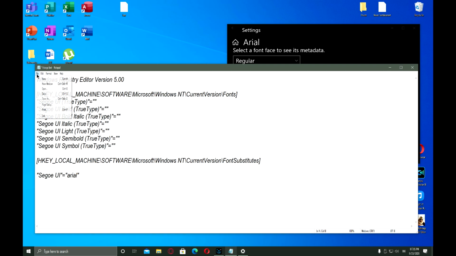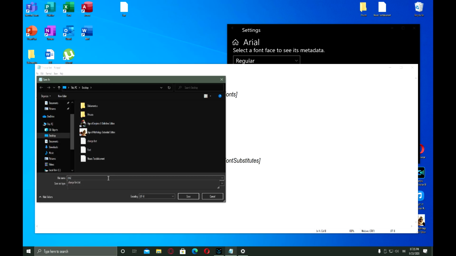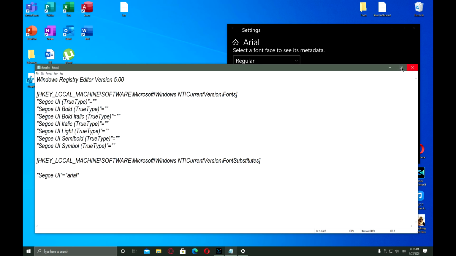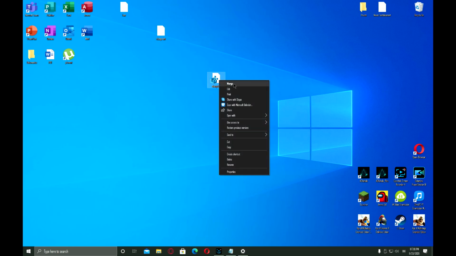Arial, and now click on File, Save As, and change font.reg. .reg should be there. You can name it like what you want, but you have to write .reg at the end to get a file like this. And save it on the desktop. Desktop is the best management area. Now you get to this file with right click and merge it.